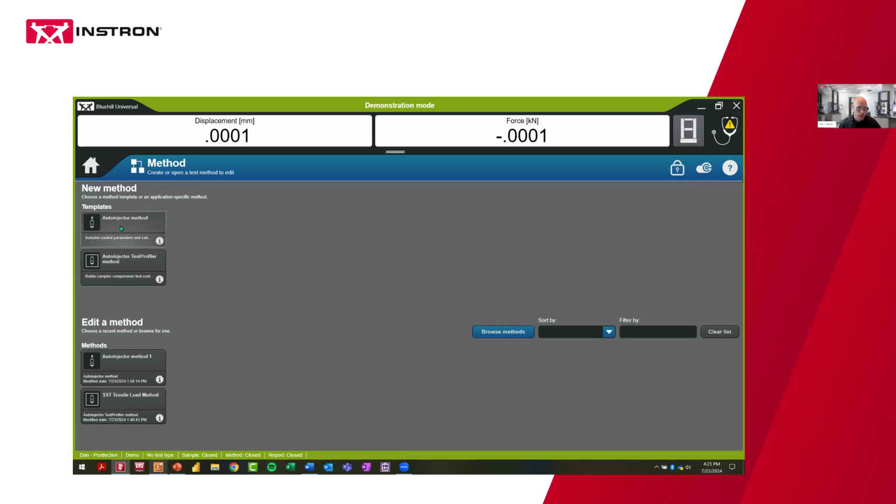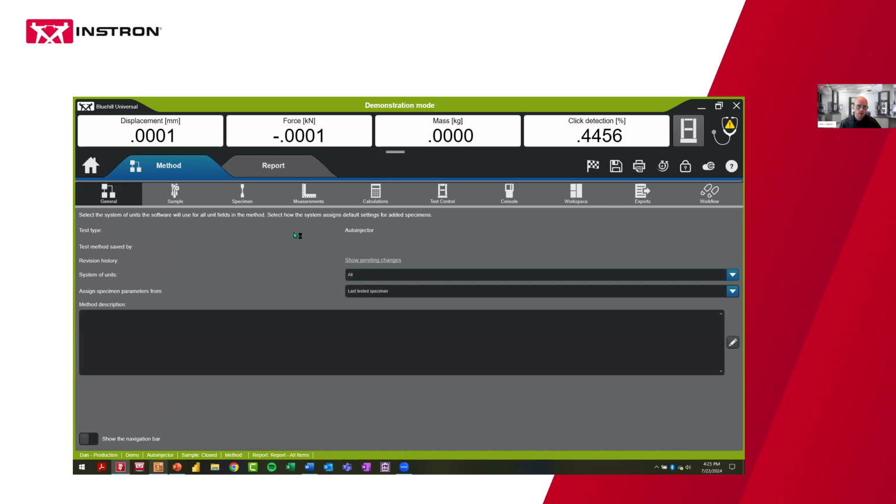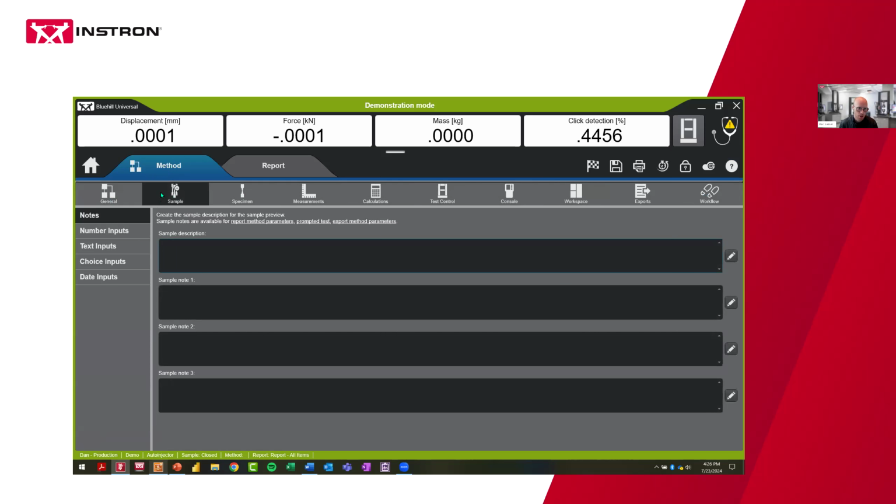So we'll just jump into this auto-injector test method. And we'll see changes. If we go in, this is the method role, of course, when you're creating a new method. If you are familiar with Bluehill Universal, this is all the same. So all the sections are the same. So for someone who's used to Bluehill, it's not a revolutionary change there. So it's easy to adopt. But you'll start seeing some of the changes that we've made once you go into the menus themselves.